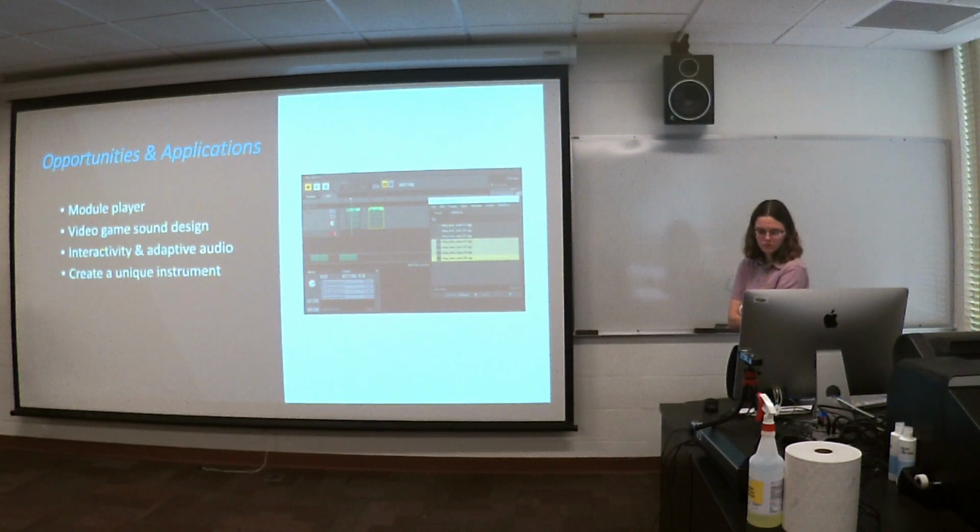It started as a module player and nowadays mainly focuses on being used for sound design in video games as an application, but I think there's also the possibility of interactivity and adaptive sound for art, like live performances, or even a creative instrument of some sort that you can interact with, like switches and buttons, creating events where it'll make certain sounds or activate something depending on what the user does.